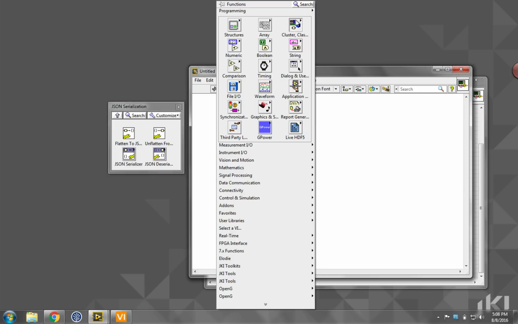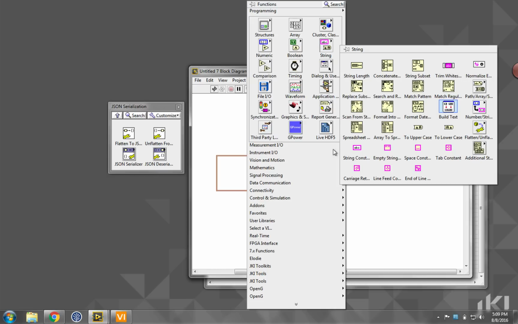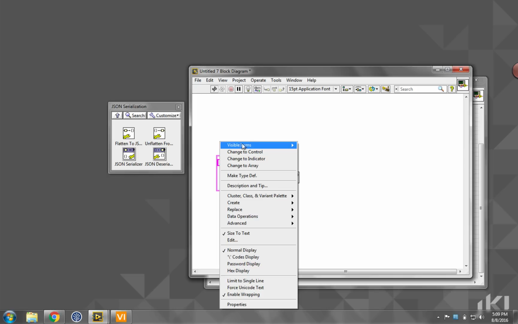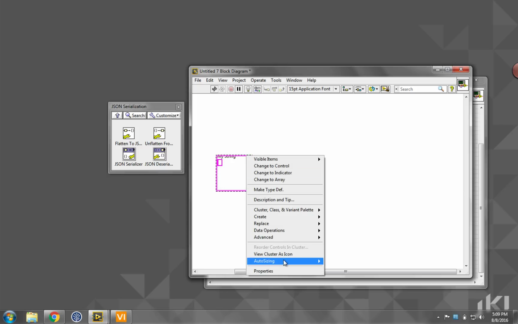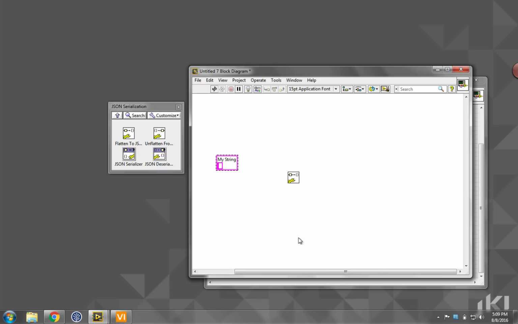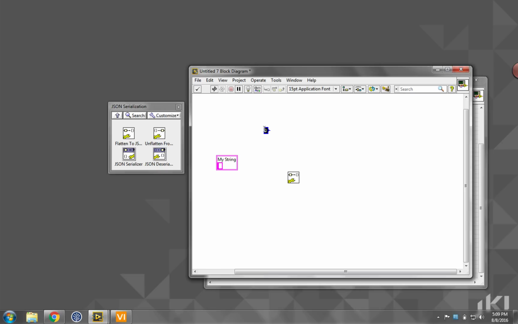What I'm going to do here is create a simple cluster, and we need some content for the cluster. So let's drop a string there. You need labels, because JSON objects have labels, so I'm going to call this my string, and let's change all the sizing to be size vertically. Then let's add a number here and call this my number, and I'm going to drop it into the cluster as well.